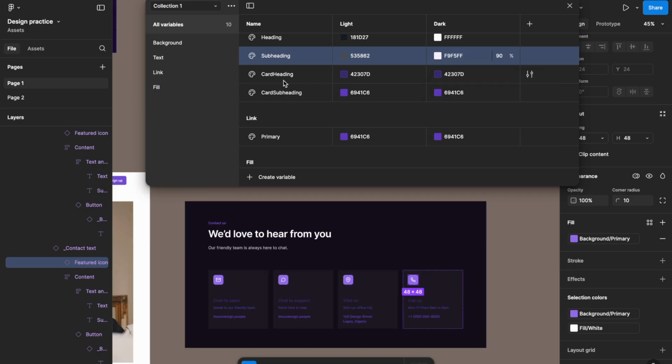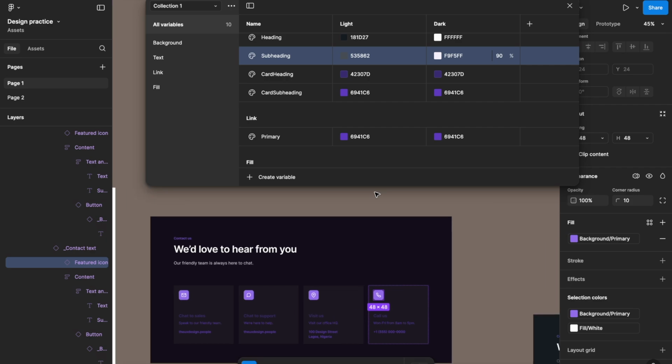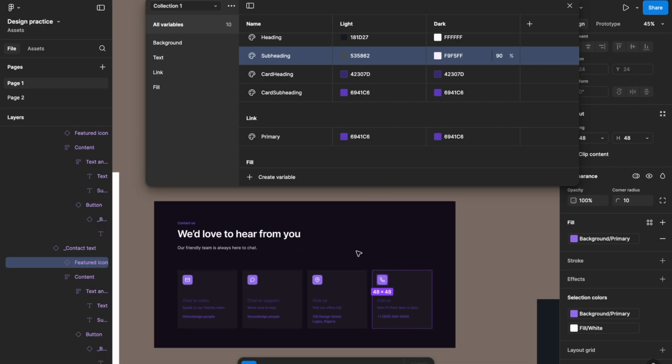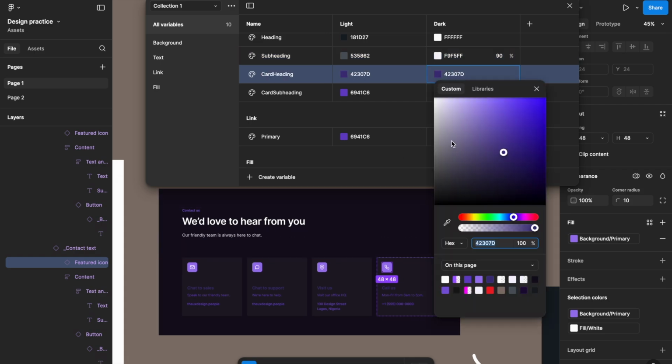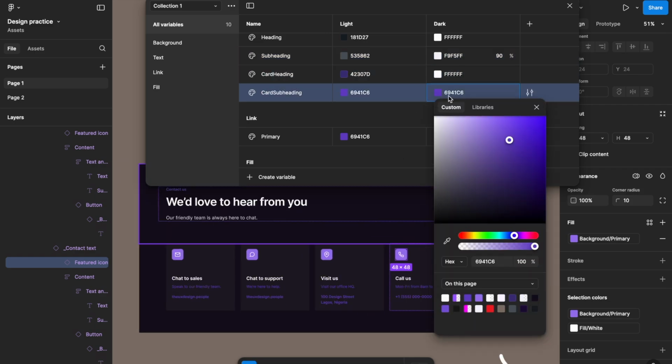Then the next one is the card heading. That's the title here. So don't touch the design. Like I said, I've not touched the design. What you want to do is to continue playing with them until the design is exactly what is on your mind. For the heading, I want to change it to white, pure white. For the subheading, I want to use something not so purple. So let's see if this will do.